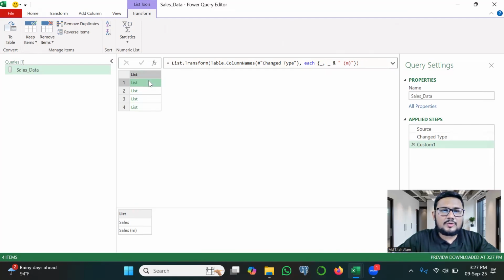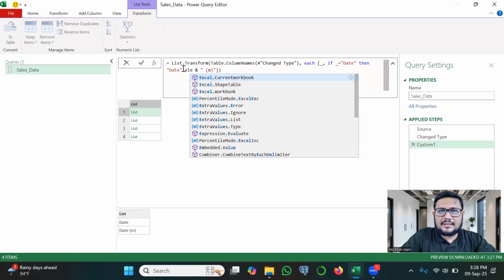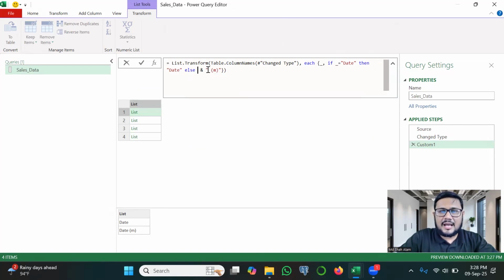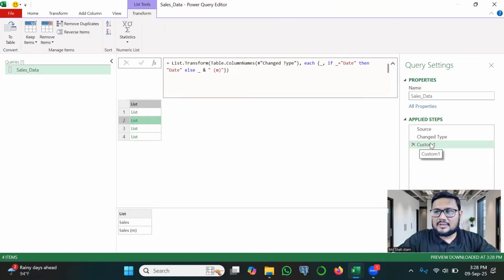As I don't want to change the date column name, here I will use the if function. If the item of the list is equal to Date, then the result will also be Date, else the column name will change. Here I have to write the underscore, which is each item of the list. If I press enter and click on this list, you can see the date column name has not been changed. And if I click on the second list, this is my Sales, which is my older column name, and this is my new column name.